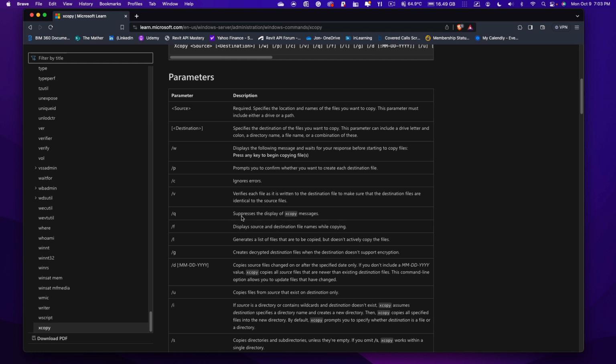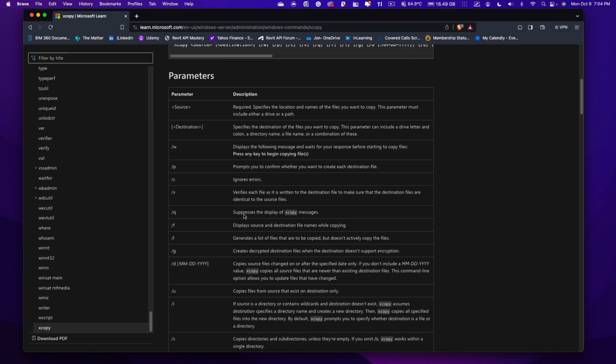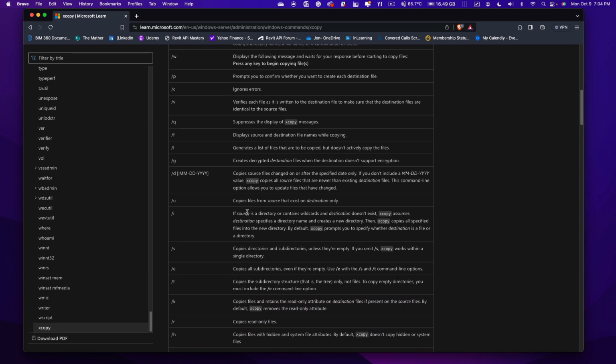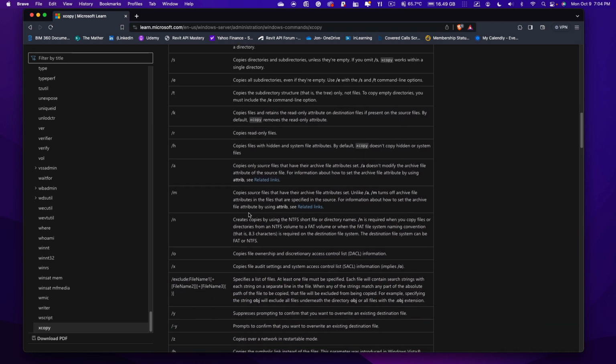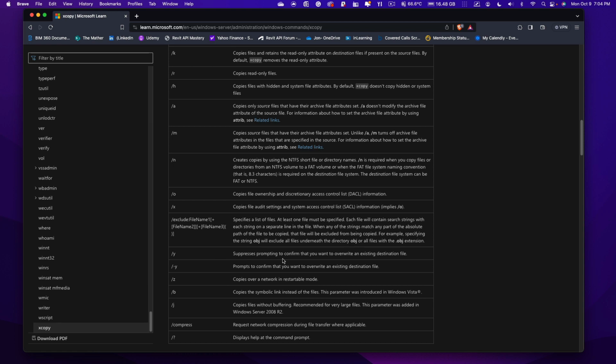So it doesn't bring up any messages in the background. And so it tells it to run quietly. And the Y command will also suppress messages, and it will overwrite anything in the existing folder without asking you, are you sure you want to overwrite this? Well, I did click on it and I decided that I wanted to do it. So yes, I want to definitely overwrite it. So that's what Y does. So you don't have to worry about it.